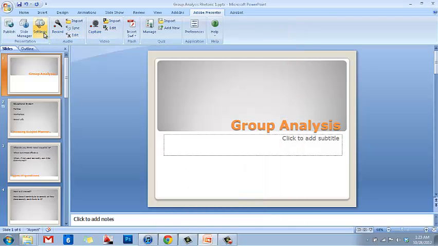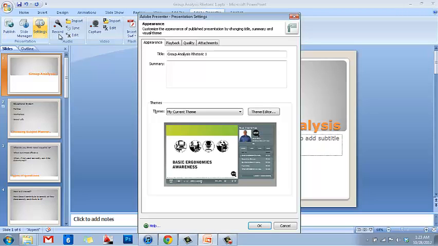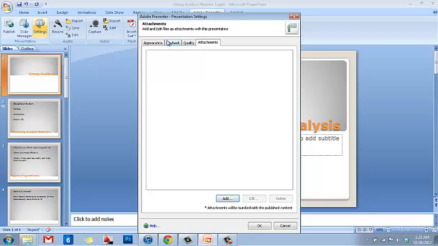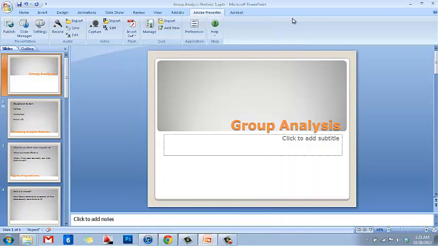You have your settings options, which gives you your current theme, talks about your playback, your quality, and also views your attachments you have to this file. Right now, it's saying my current theme is this. And it gives you a little quick play of the current theme, how it will be set up. This is our recording option, which I will click in a few moments.